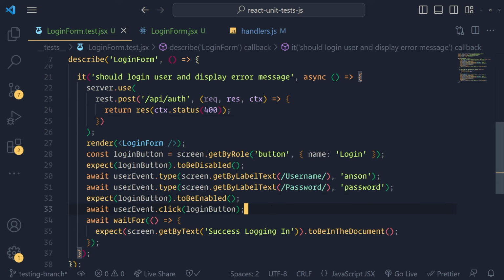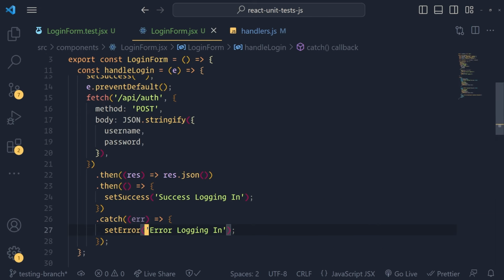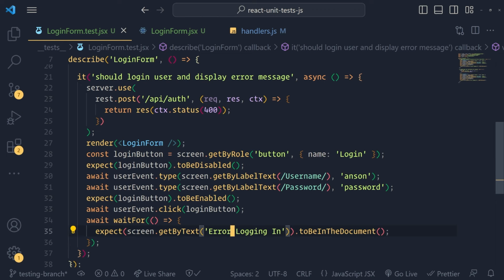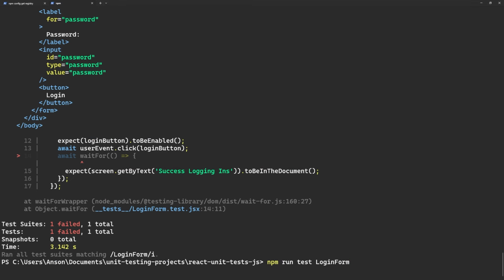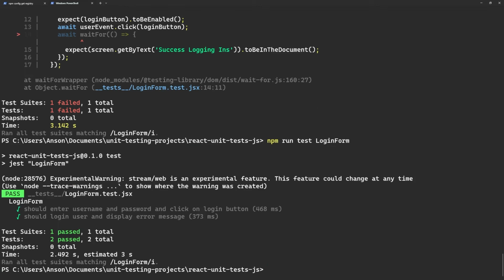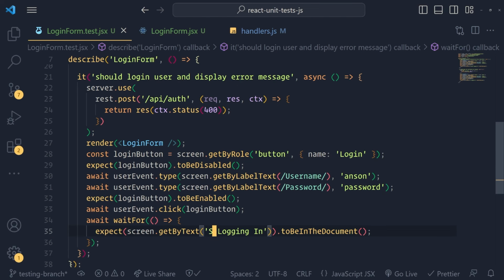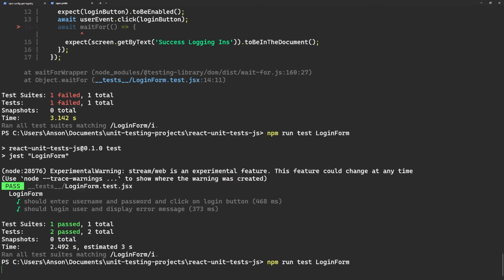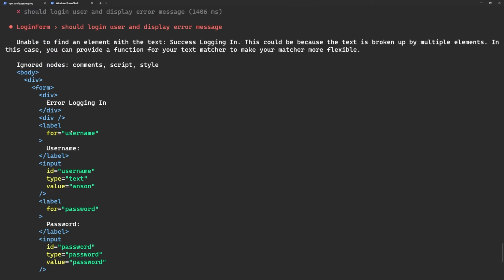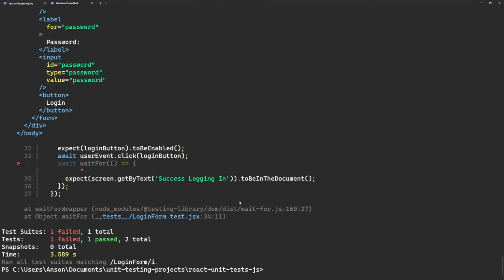And now the only thing that we will change is, instead of asserting that success logging in is in the document, we will assert error logging in is in the document. Okay, let's go ahead and run the test now. And it should pass, which is good. If I were to change this to success logging in, and if I run the test, you'll see that the test will fail. And you can see that the actual element that appears is the text error logging in right over here.